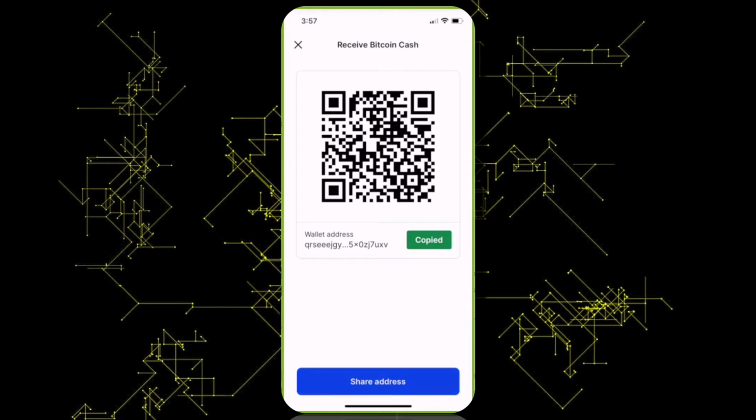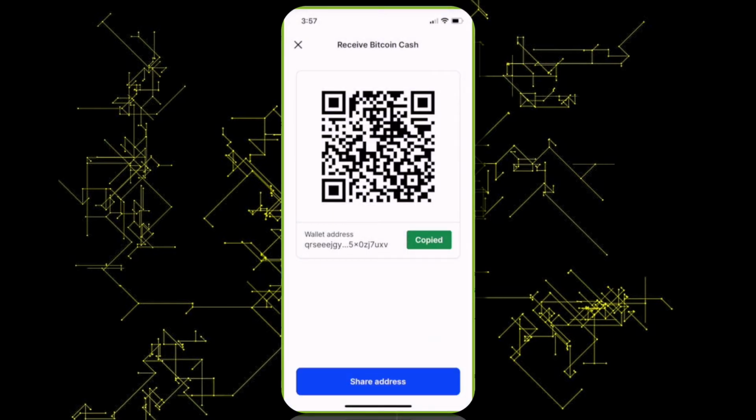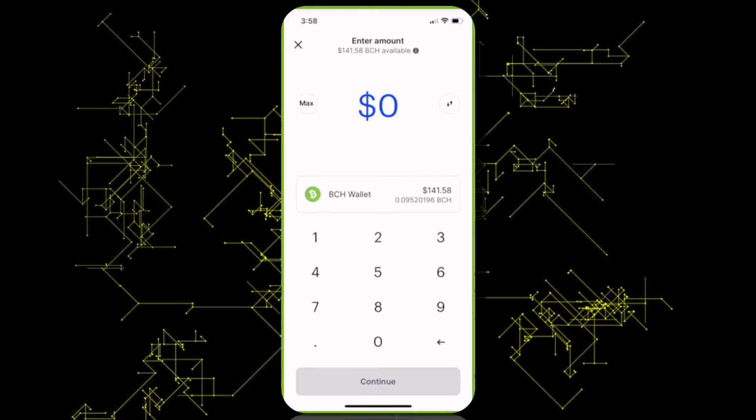Okay, so click share address. You can click on that and you can send it to any of your friends that you have registered within your phone. Otherwise, you can simply click on copied and then copy and paste it to somebody else. Now, if you want to send this particular cryptocurrency to somebody, you can click on that arrow that's pointing to the right. It looks like a paper airplane. So I click on that.